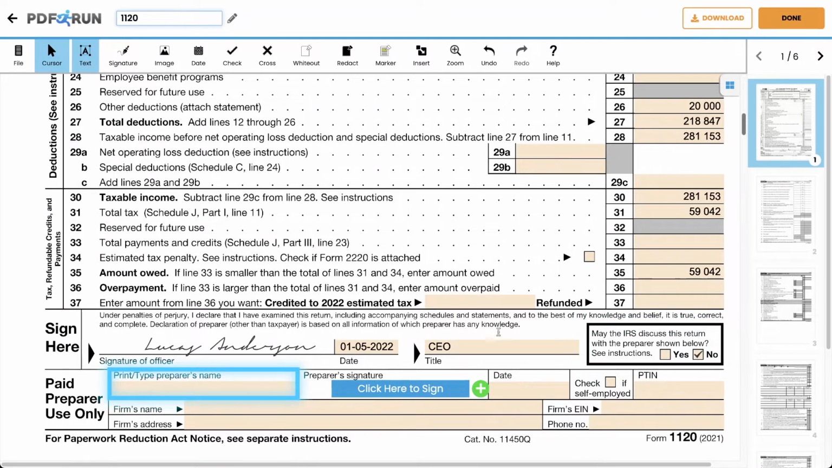Preparer's name. Enter the name of the preparer. Preparer's signature. Have the preparer sign the form in the space provided. Date. Enter the date that the preparer signed the form. Self-employed. Check the box provided if the preparer is self-employed. Preparer tax identification number. Enter the preparer's preparer tax identification number, PTIN. Firm name. Enter the name of the firm that the preparer works for, if applicable.